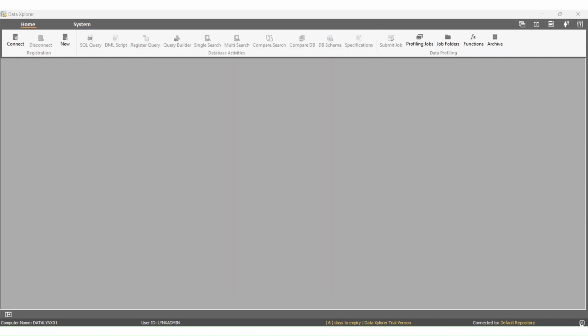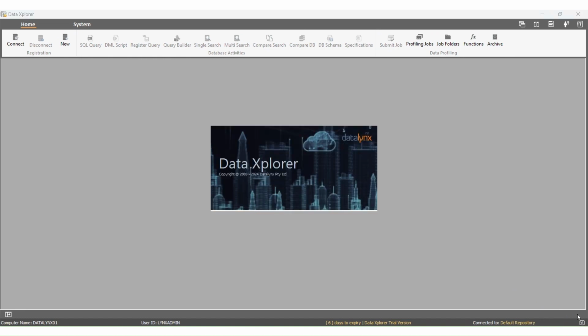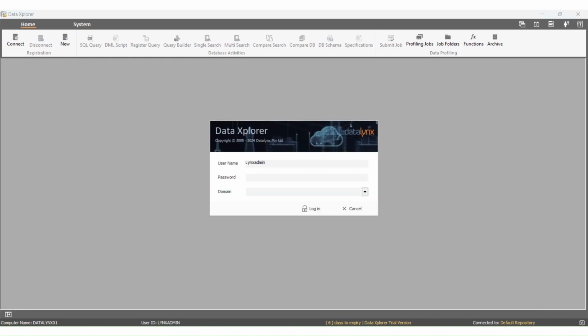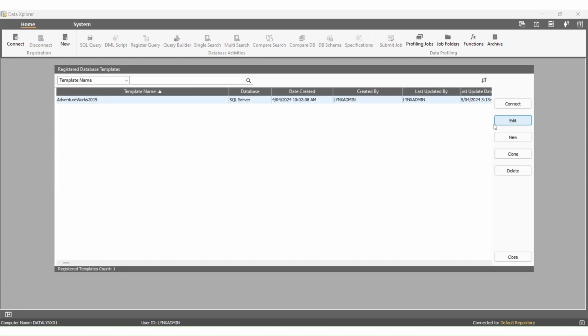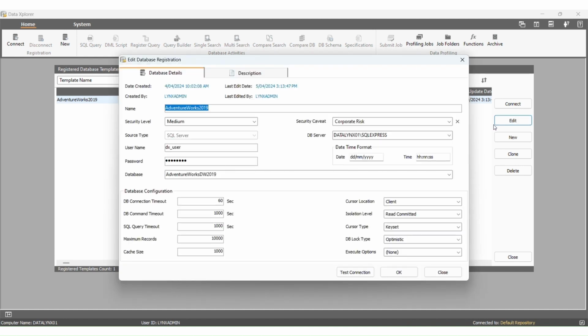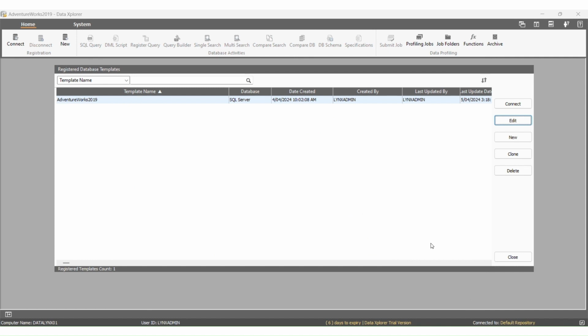Click the Open icon on the bottom right corner. This will open a new Data Explorer instance. A refresh is required to bring the caveat assignment into effect. Now, you can assign the new caveat to a template. Edit the template. Go to the Security Caveat drop-down menu, and select the new caveat. Click OK to save the template.